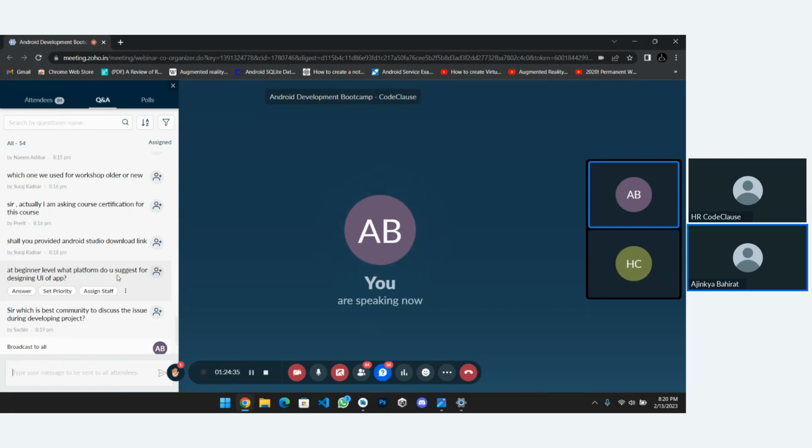And I would suggest, if you are actually going for UI UX development, you can use Figma. Figma is the best solution currently. Or you can just make your designs on your notebook itself and make the XML file directly in Android Studio.